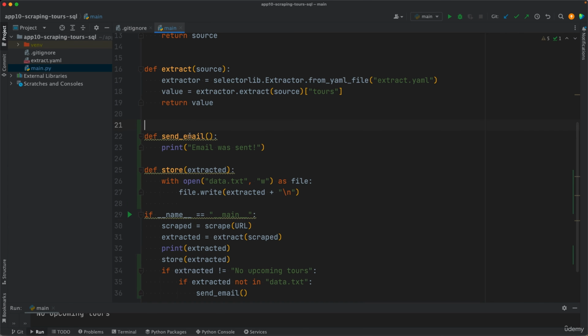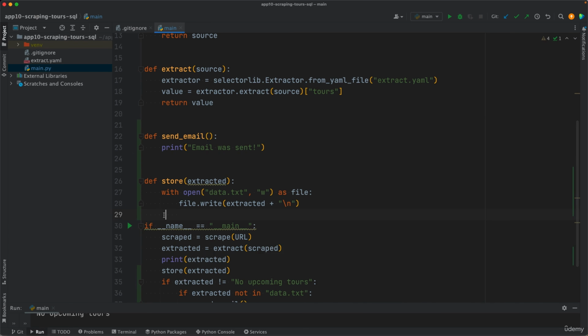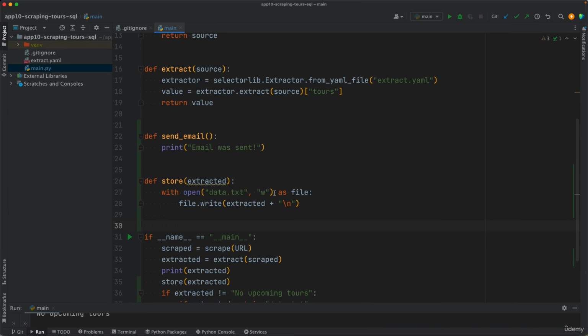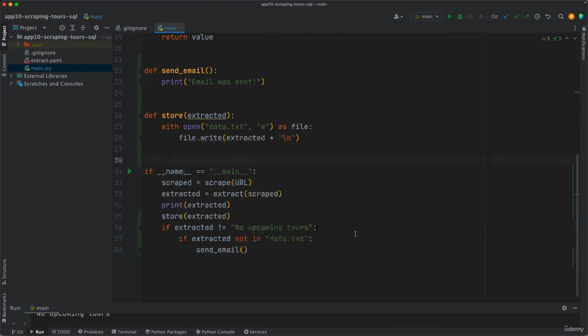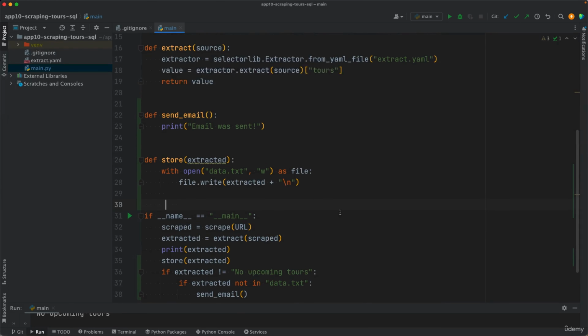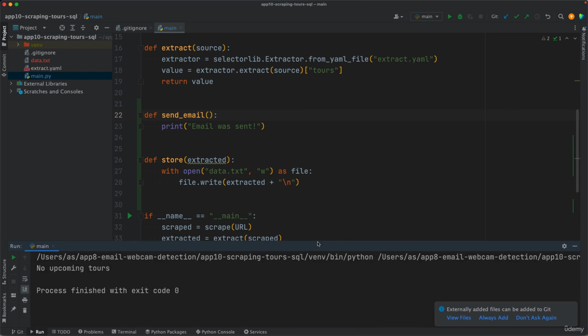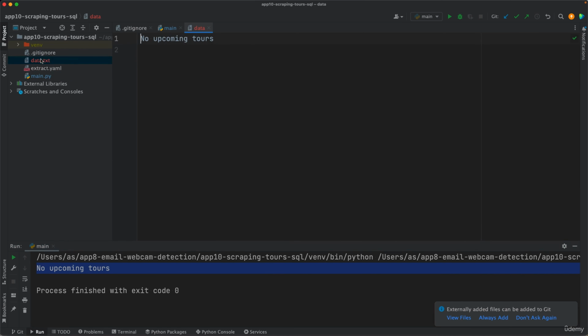Let's create some blank lines between these because we have all these underlines from PyCharm. PyCharm is complaining about PEP8 style. So this should be fine. Yeah, let's run this. Any errors? No. No upcoming tours, data.txt, no upcoming tours.